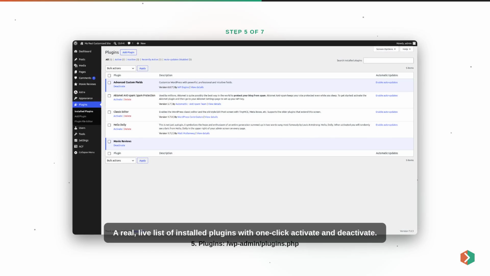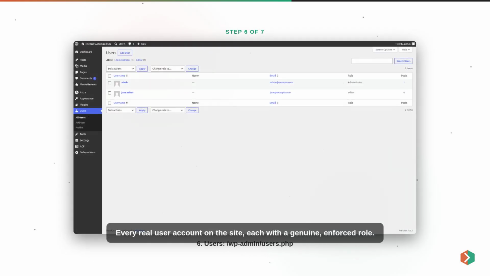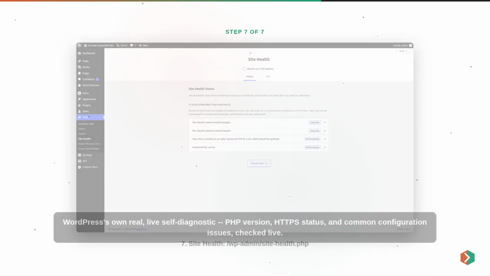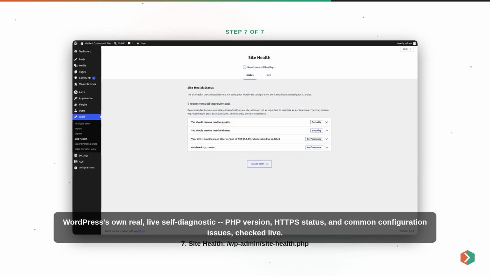A real live list of installed plugins with one-click activate and deactivate. Every real user account on the site, each with a genuine enforced role. WordPress's own real live self-diagnostic: PHP version, HTTPS status, and common configuration issues checked live.